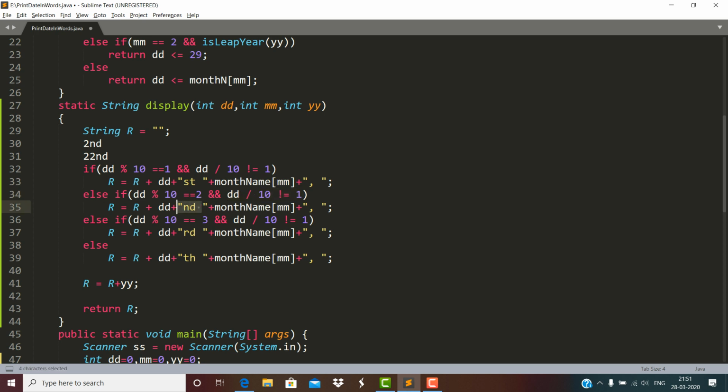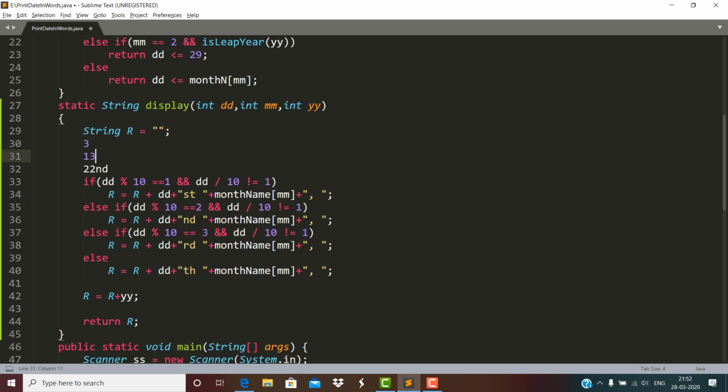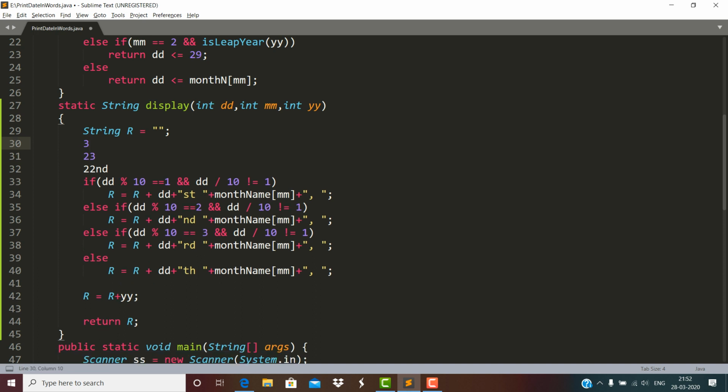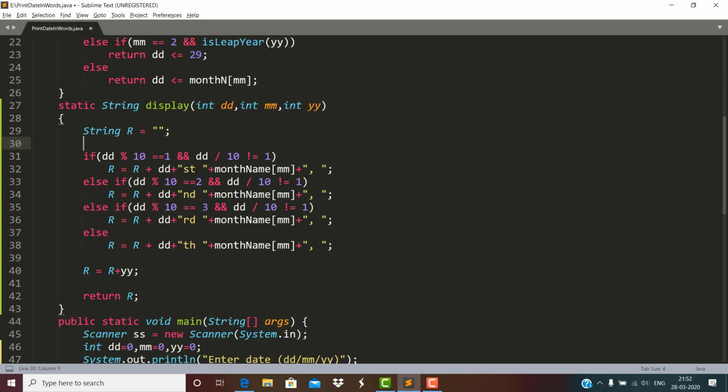In a similar way, if the last digit is 3, and after eliminating that last digit the remaining dd part is not 1, then the rest of the dd cases will get appended with rd. The same condition for the same I have written here. And if none of the cases are true, then all the rest of the cases of dd will get appended with th.